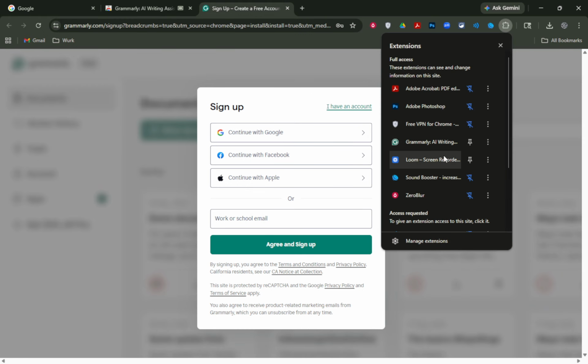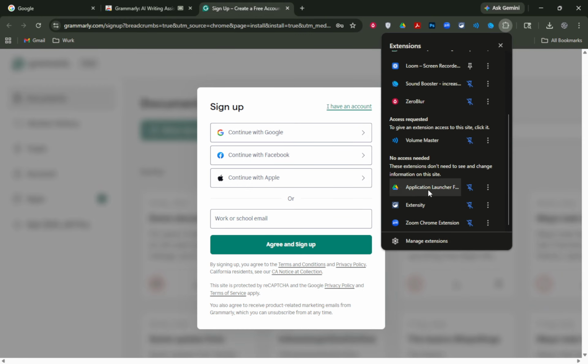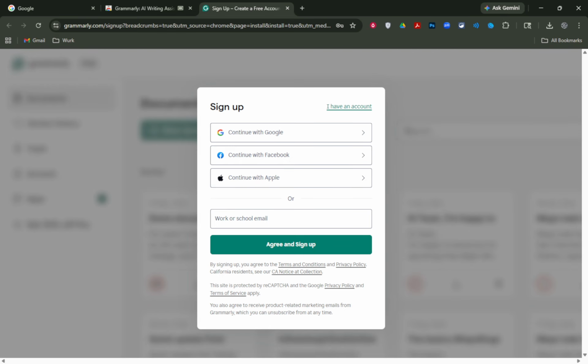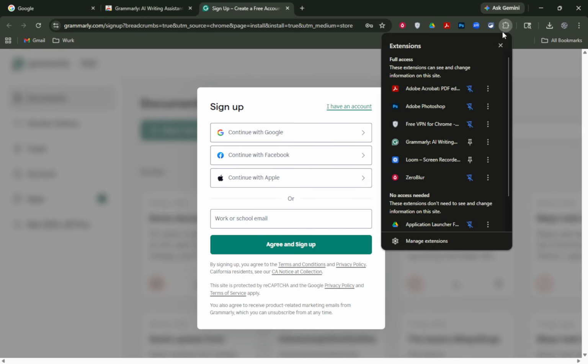This makes the Grammarly logo stay visible at the top of your browser so you can access it with a single click. When Grammarly is active, you'll see its icon up there, and you'll start noticing suggestions appearing as you type on supported sites. To start using Grammarly, click the Grammarly icon in your toolbar.